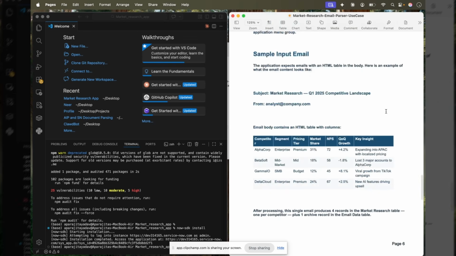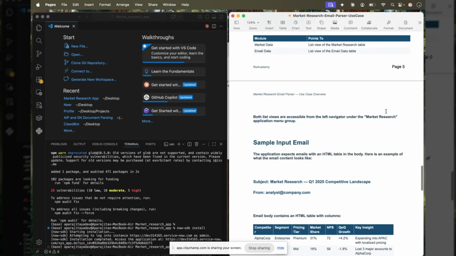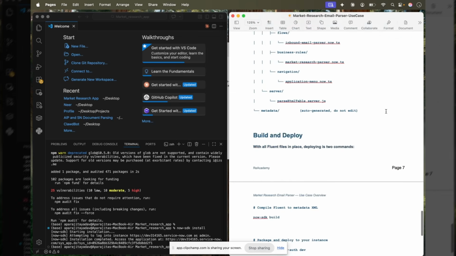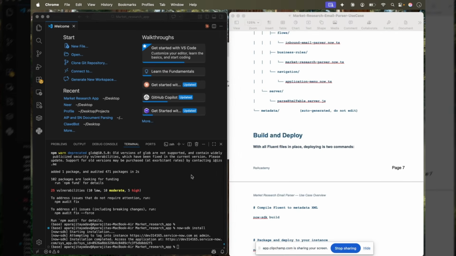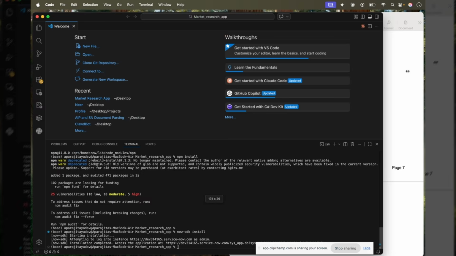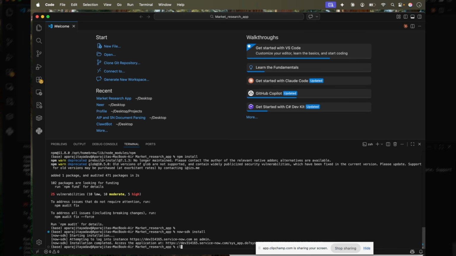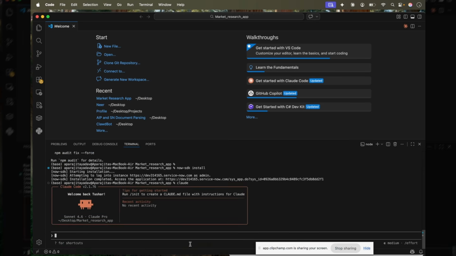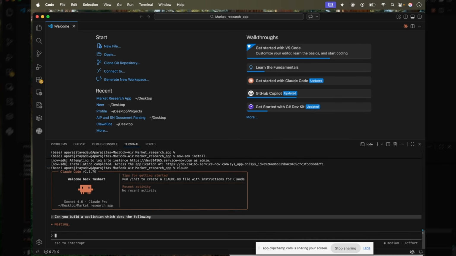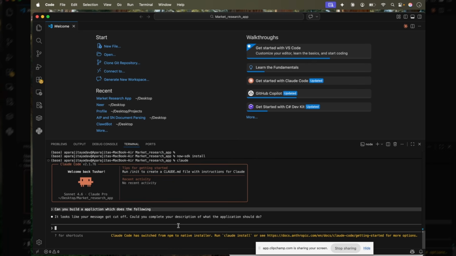I think this is the whole thing, and this document has everything in a very detailed format, but we don't have to provide all that information. What we have to do is, let's just make it bigger, because we are going to use Claude to do this automation. So we'll simply say Claude, and then I'll ask, can you build an application which does the following?